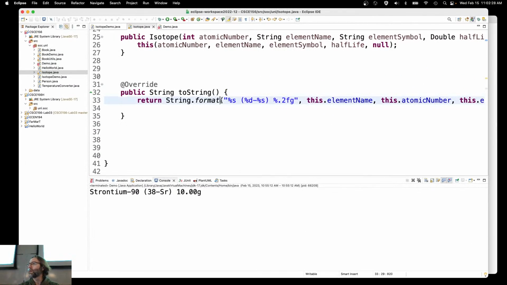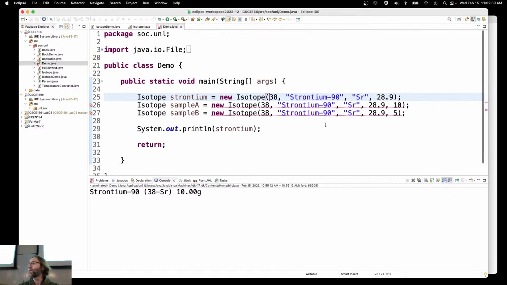Okay? All right, now we can come over here to demo, and hey, guess what? Now I can create the idea of strontium without specifying the actual mass. It's now complaining about this because 10 is not 10.0 and 5 is not 5.0. Right? Well, once I add those, now it's okay. All right? So I've got sample A and sample B. Again, DRY, don't repeat yourself. What have I repeated here?